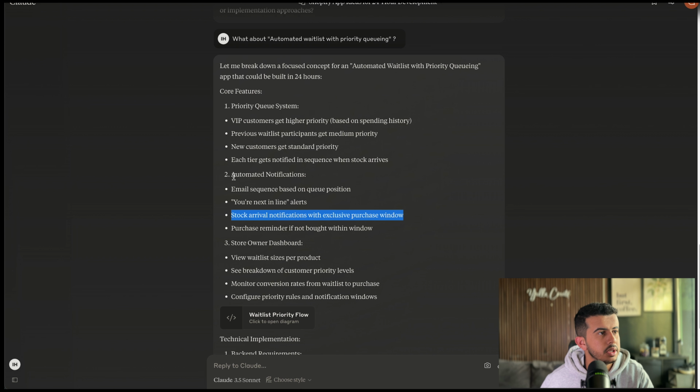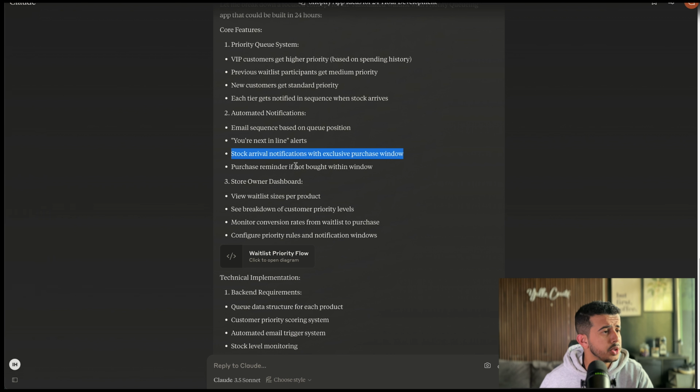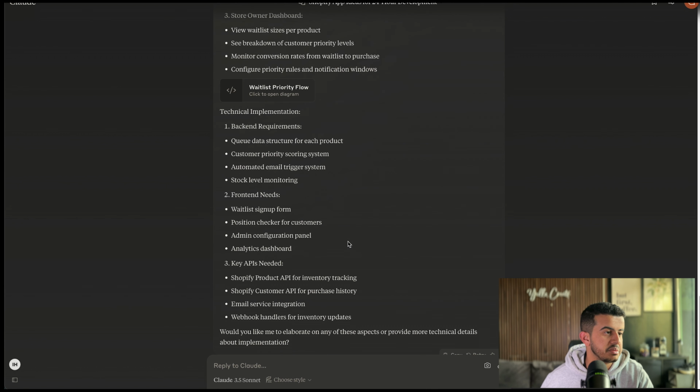Awesome, that's good. Automated notification. Email sequence based on the queue position. You are next in line alert. Stock arrival notification with exclusive purchase windows. That's good. Purchase reminder if not bought within windows. Store owner dashboard: view waitlist size per product, see breakdown of the customer priority levels, monitor conversion rate from the waitlist to purchase, configure priority rules, and add notification windows.